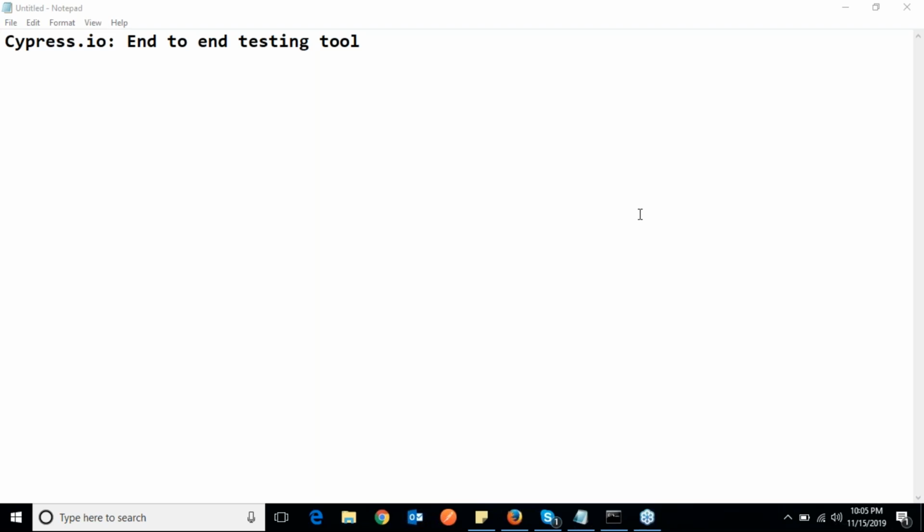We are going to start with a brand new tool in the market, that is Cypress.io. You can call it Cypress. It's a free and open source tool, and it's a complete end-to-end testing tool, right? It is built for the modern web UI. So what does it mean, modern web UI?